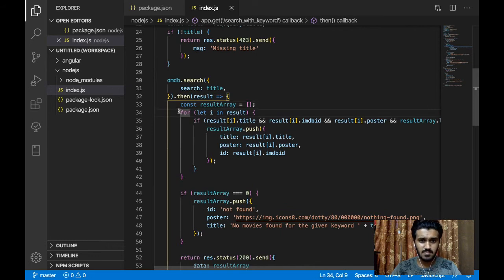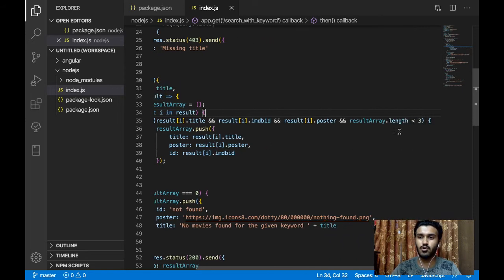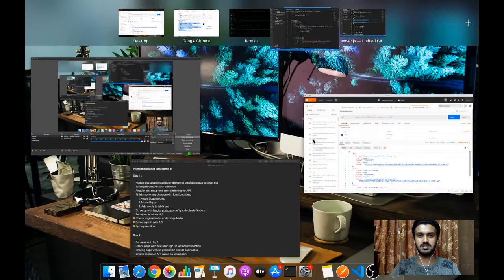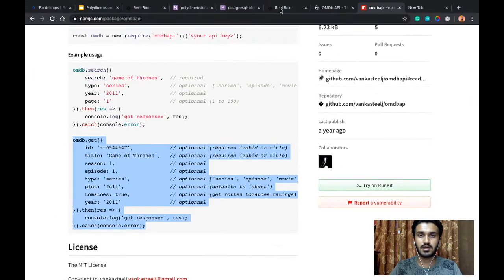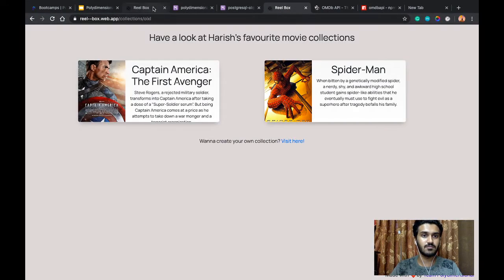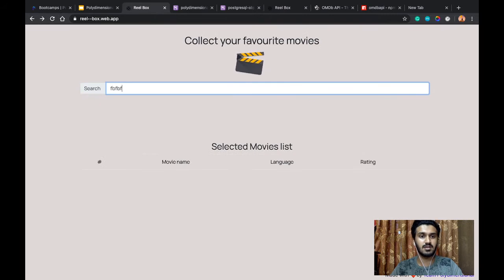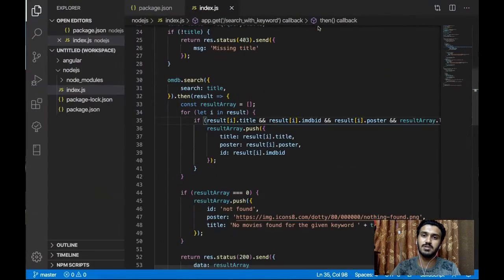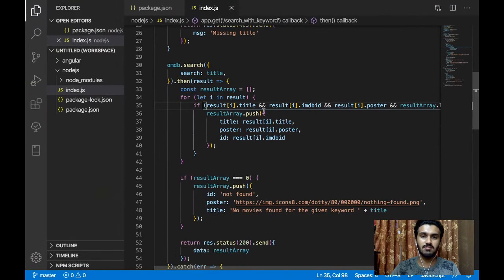And in a for loop, I am going to iterate the result. The result will have many entries. So as I said before, I am going to limit it to 3. For the result, I will check whether the title is there, because some of the names might not match. Like I will show you the demo. See, if you go and type something like this, it won't give a result, because there is no movie with this name. So some results will be 0.